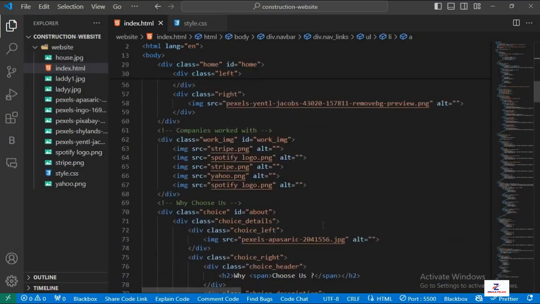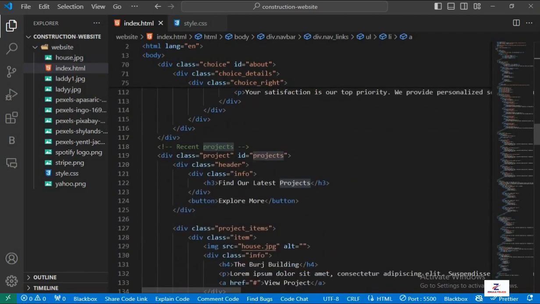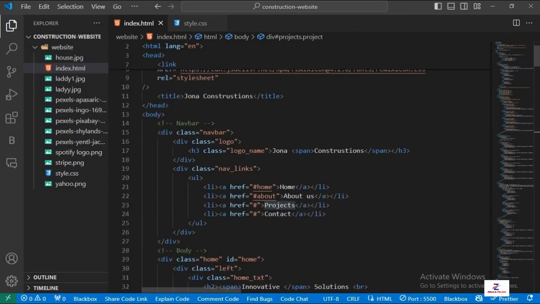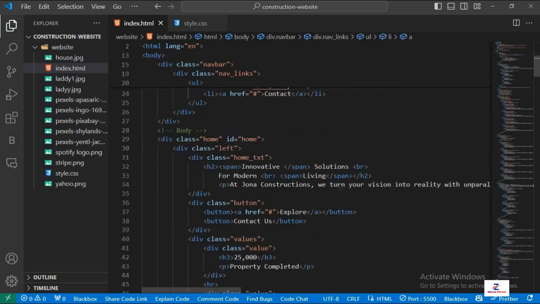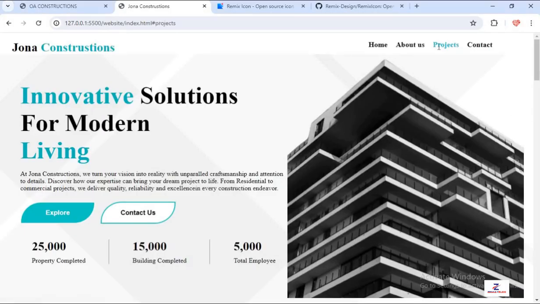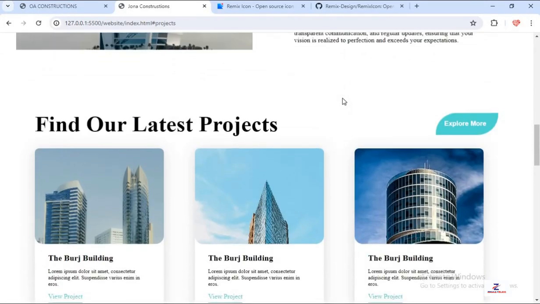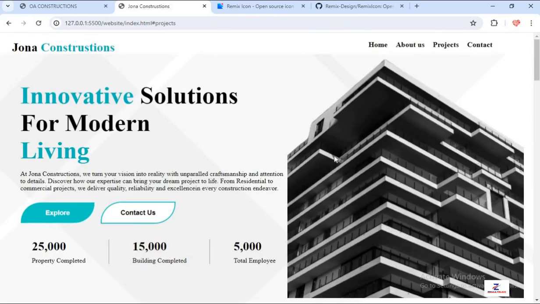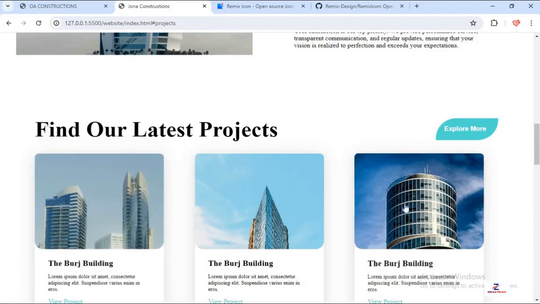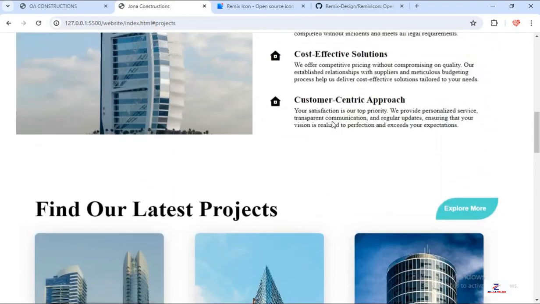Next is the project. Let's go to the project section, and I'll copy the ID in here and paste it beside this hash. For this explore button here, we want it to be the project as well. So this is it. The nav links are working perfectly well. And we click on this, this is what we have.